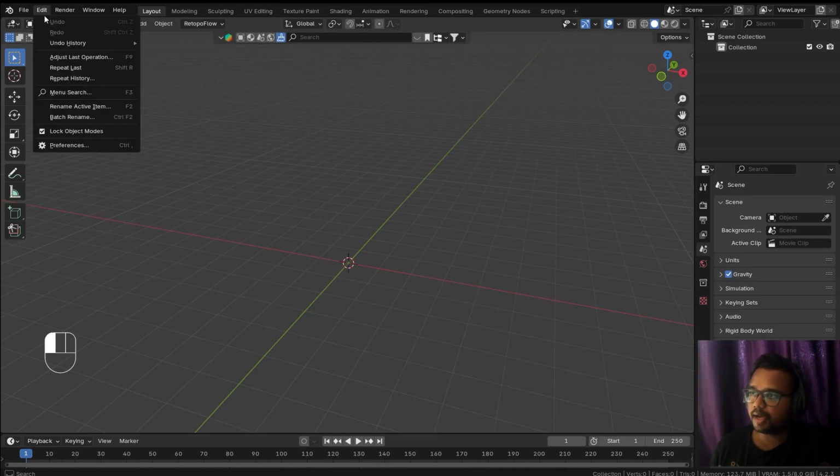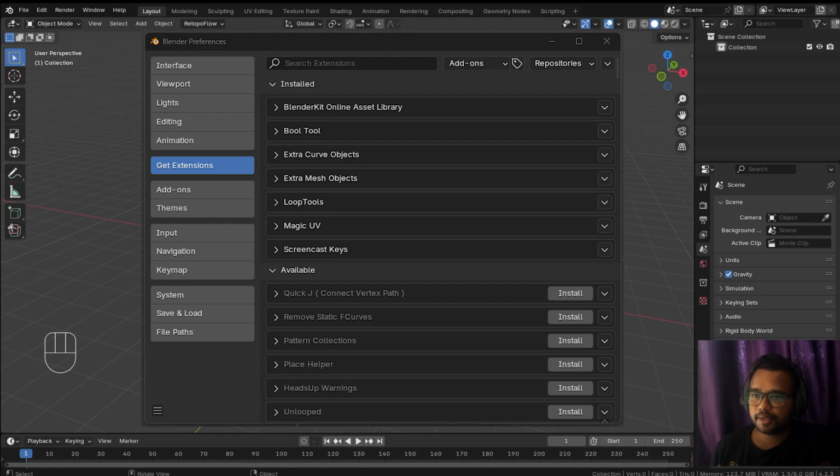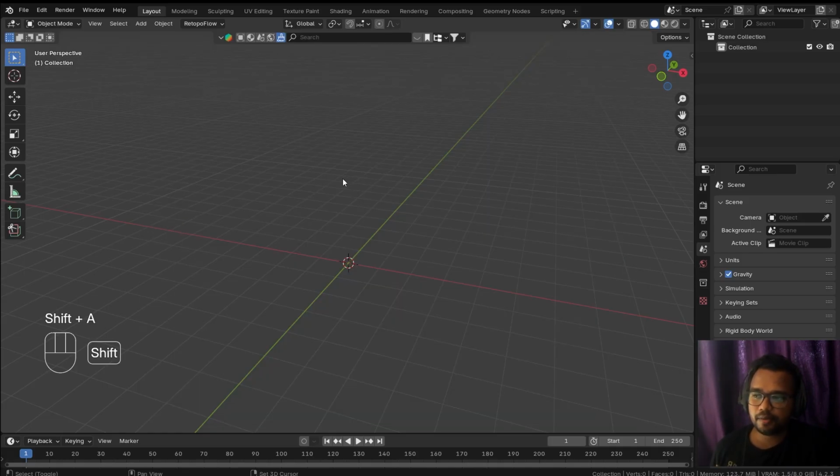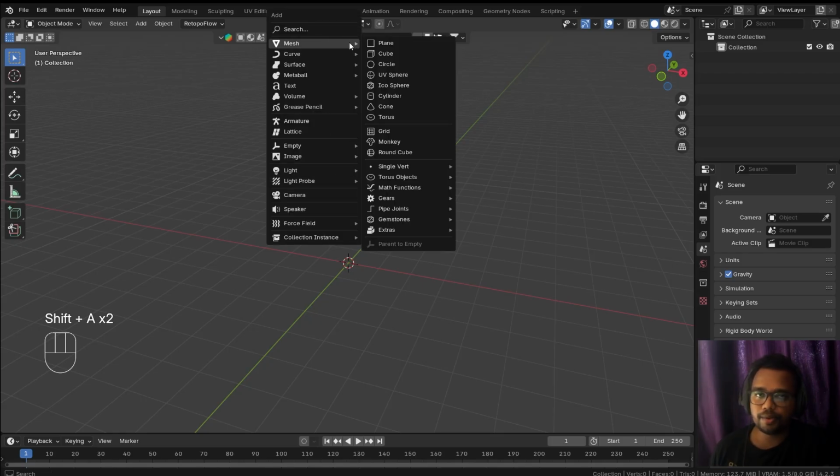Now let's go back into Edit, Preferences. As you can see, I have Bool Tool turned on. This is a boolean shortcut. It's something that you might not need as a beginner, but you can totally use it, so turn it on, we will use it later in the tutorial. Then Extra Curve Objects and Extra Mesh Objects. Whenever you press Shift A and go into your Mesh section, you'll see that you have these basic shapes available for you, and I think you might get till Rounded Cube, I guess.